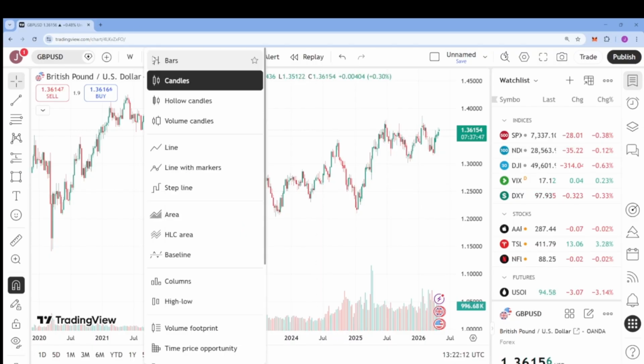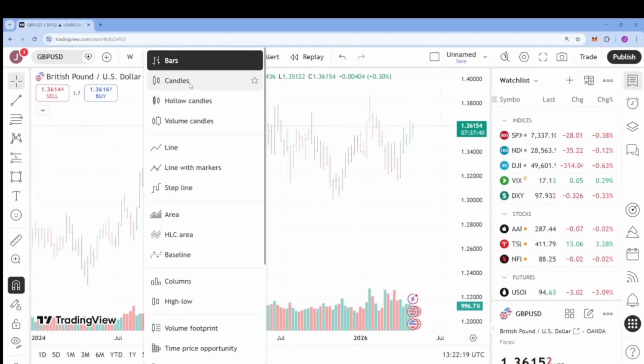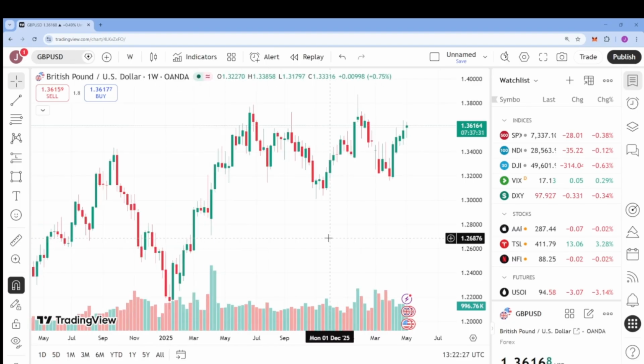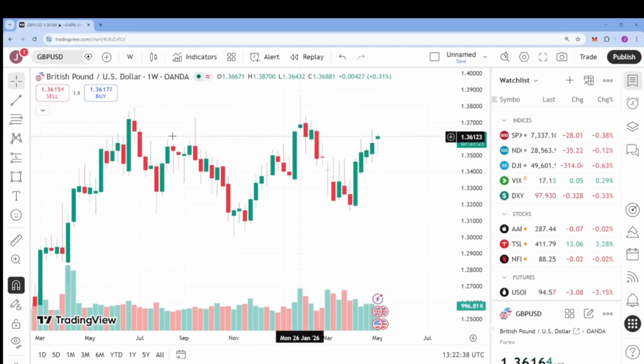We also have different candle options. We have bar. I would always suggest you stick with the Japanese candlesticks. We do also have line and various other things as well. But again, for beginners, I would always recommend sticking with the Japanese candlesticks. Obviously, each individual candlestick does provide a lot of different information when you're trading, so there's no real reason to adjust that at all.